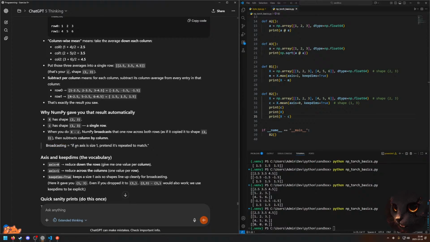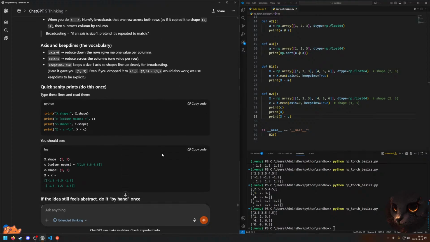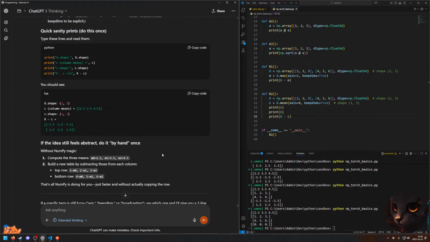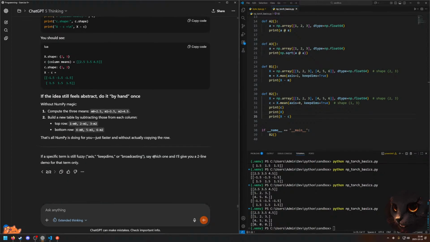Broadcasting equals: if an axis is size 1, pretend it's repeated to match. Oh, this answer is very different.